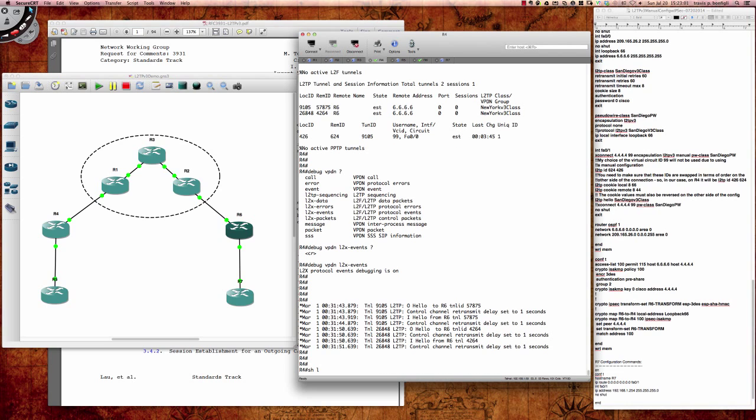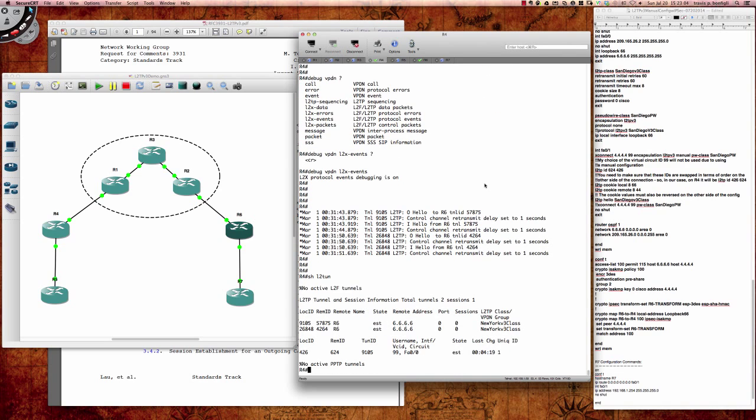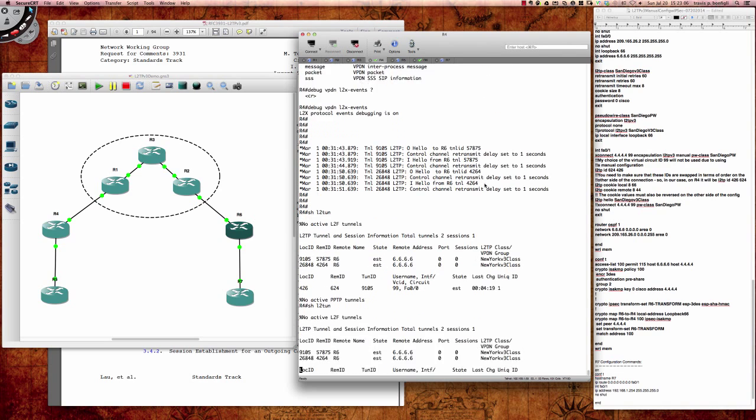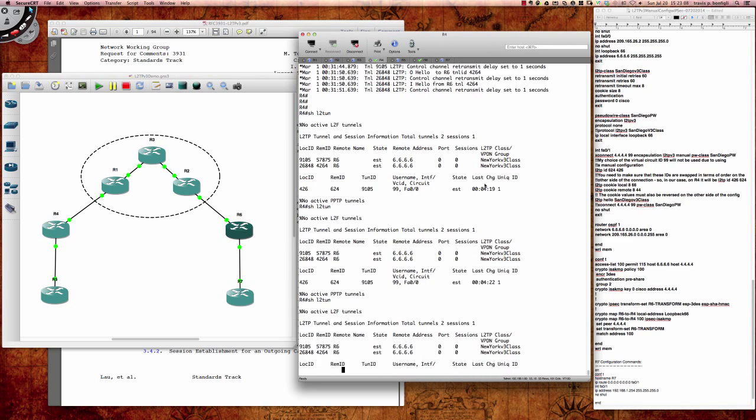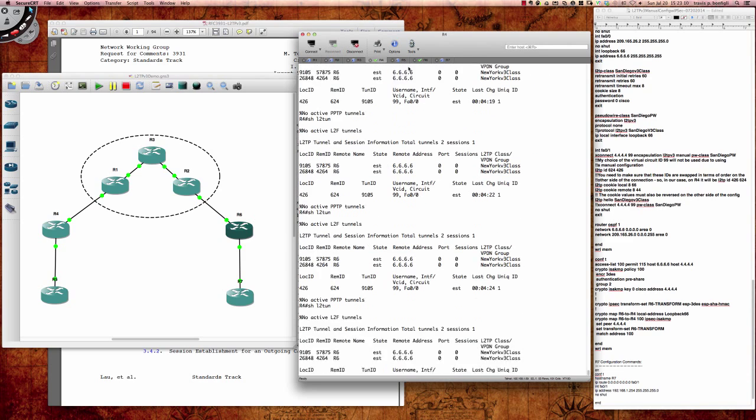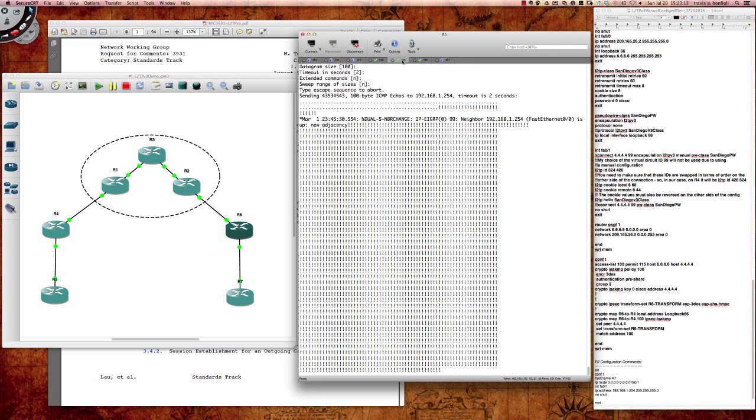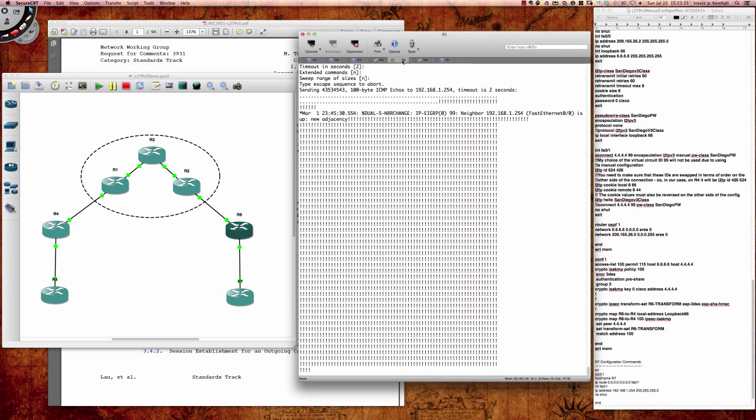Let's go ahead and take a look at the show L2 tunnel now. See what we see. Still shows established. It's still up, right? It hasn't dropped off yet, even though we have an incomplete config on the other side. So our connectivity is still good.